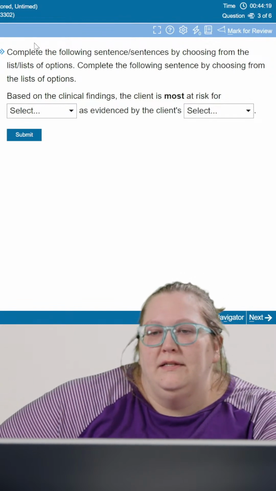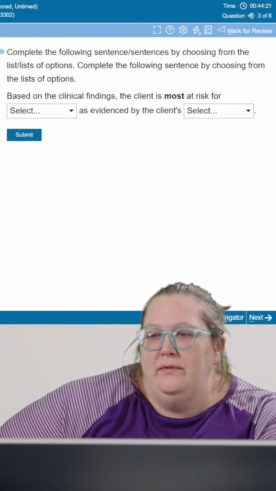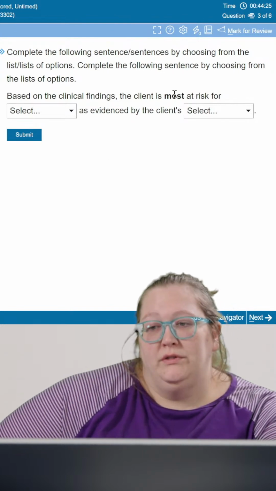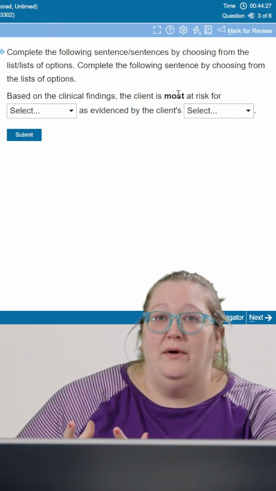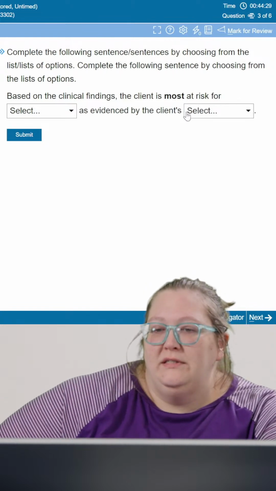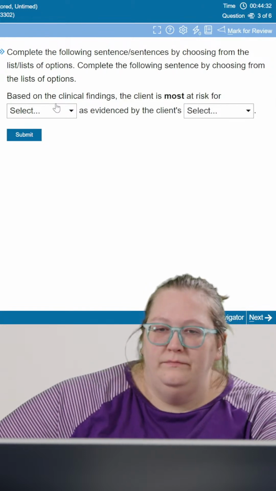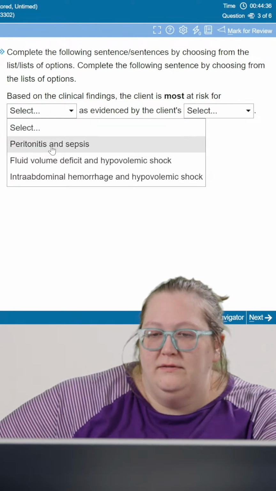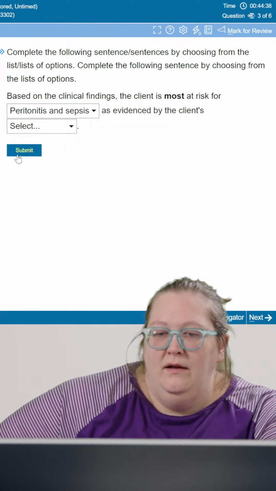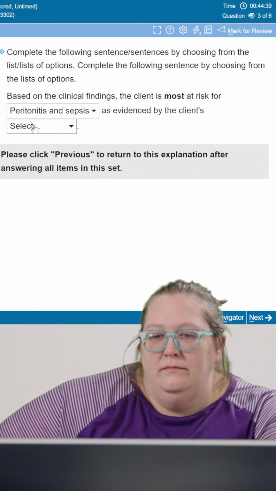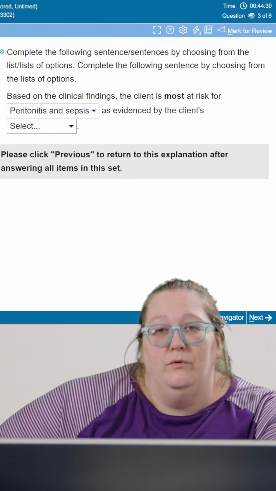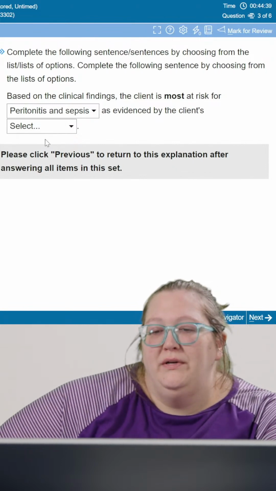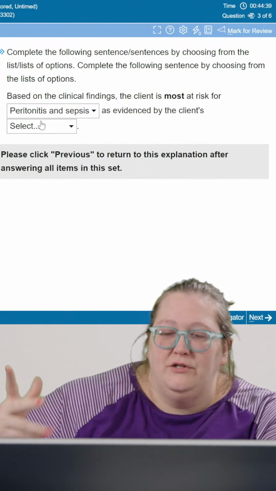All right, here it says, complete the following sentence by choosing from the options. All right, based on the clinical findings, the client is most, so here again, we're prioritizing hypotheses here, is most at risk for blank as evidenced by blank. So let's see what we can click. All right, maybe we think it's peritonitis and sepsis. And if you try to hit submit here, it'll prevent you from moving on the NCLEX. You get a few more options on the UWorld platform. But once you hit submit, again, you can't change your answers.